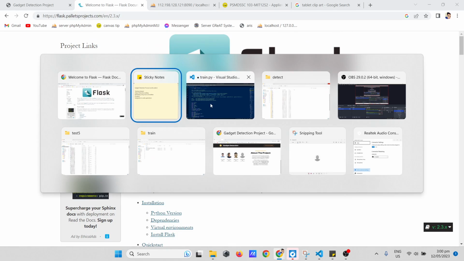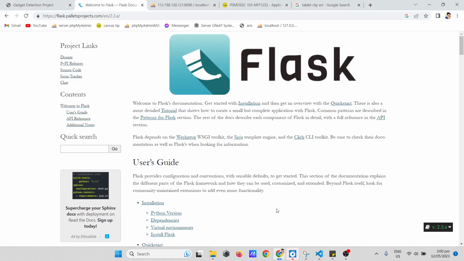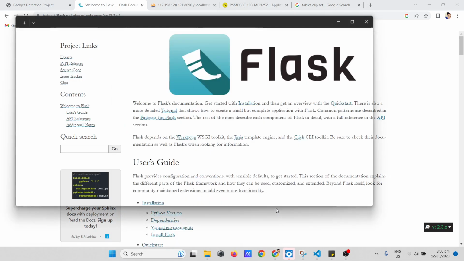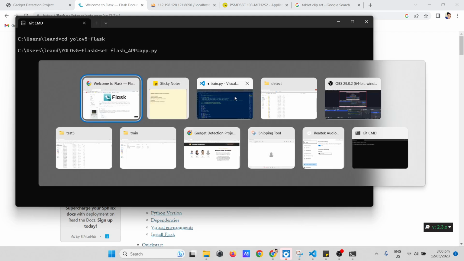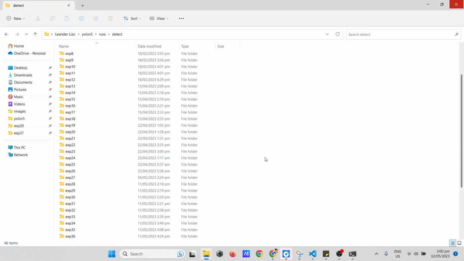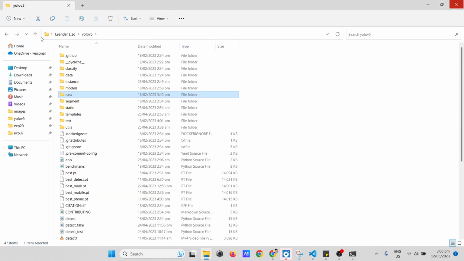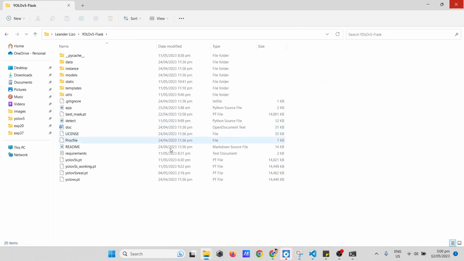So, in order for us to do that, we can, in CMD lang naman siya. So, go to the folder ng iyong app. So, cd YOLO b5 Flask. Then, ang gagawin nyo lang is set Flask app equals to app.py. So, yung app.py is the main app na gagamitin natin para sa ating web.